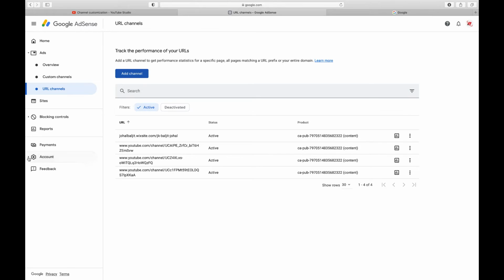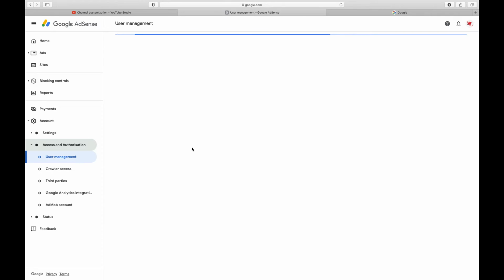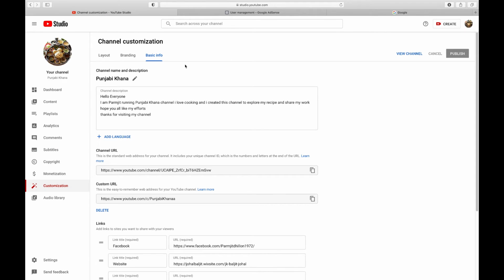If you wish, go to the account here. So, account access and authorization. Here what happened, I have two channels already. With the two emails, I can log in to my Google AdSense account and see all my information. But the channel I have linked right now, if I use that email and password, I will not be able to see this information. To do that, we have to put the email you already have for your YouTube channel.